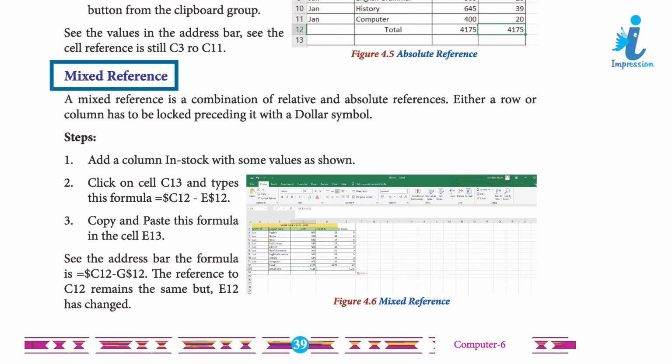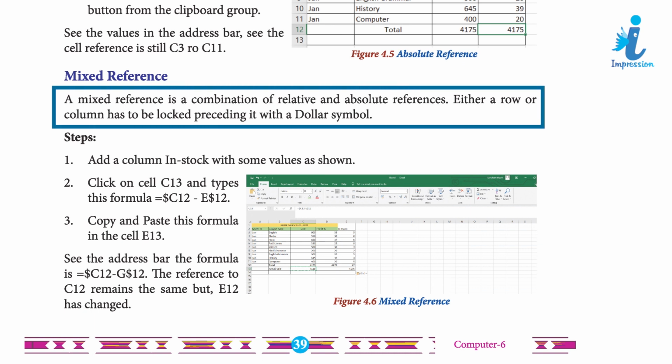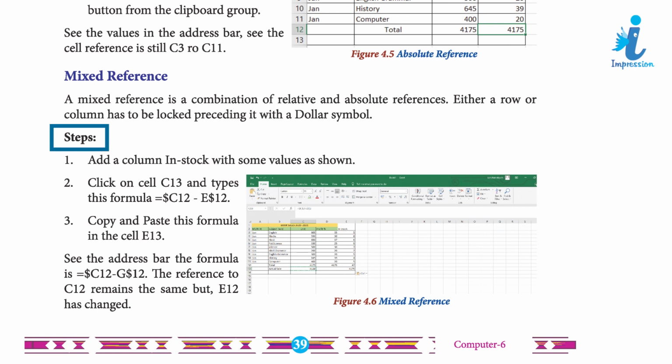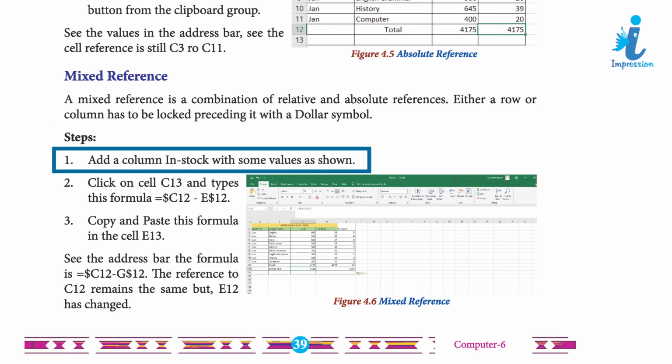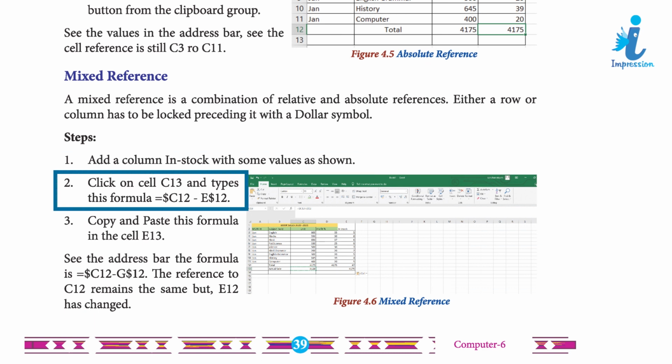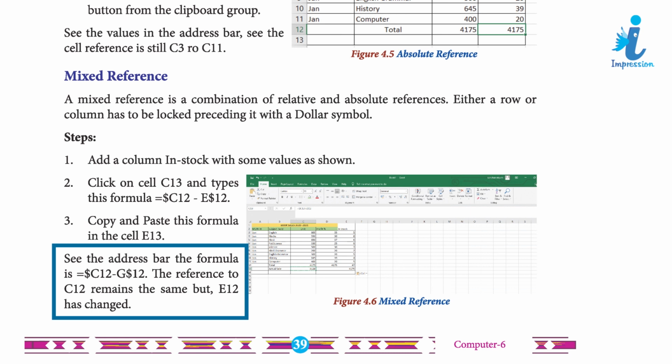Mixed references. A mixed reference is a combination of relative and absolute references. Either a row or a column has to be locked by preceding it with a dollar symbol. Steps. 1. Add a column in stock with some values as shown. 2. Click on cell C13 and type this formula: equals $C12 minus $E12. 3. Copy and paste this formula in the cell E13. See the formula bar. The formula is equal to $C12 minus $G12. The reference to C12 remains the same, but the E12 has changed.